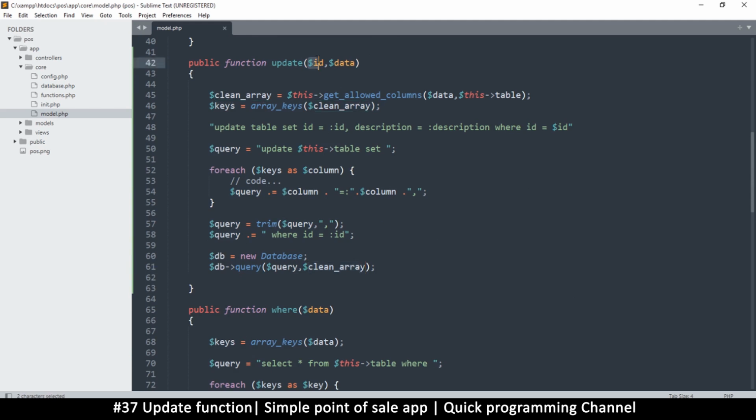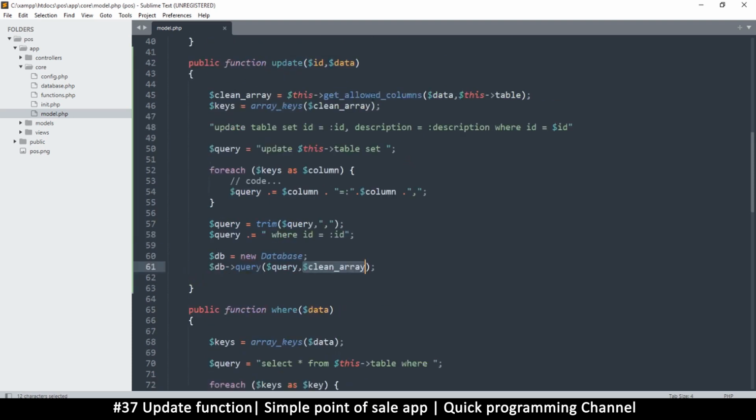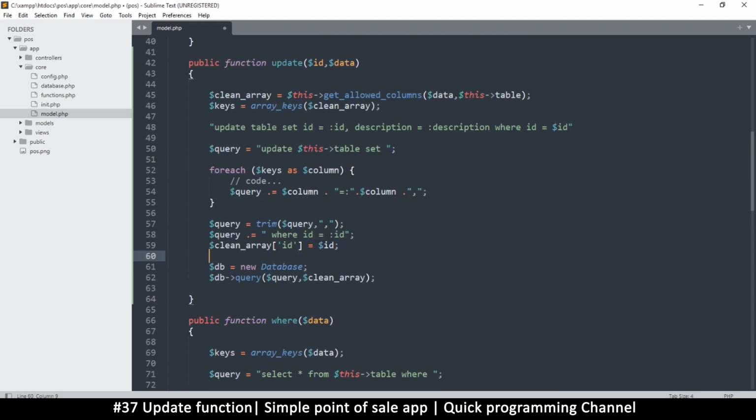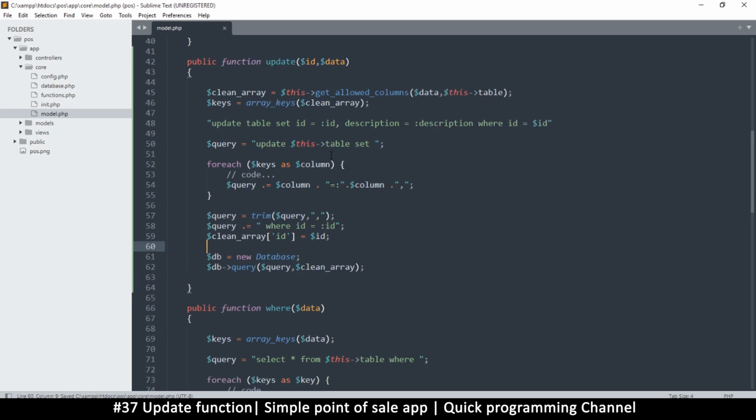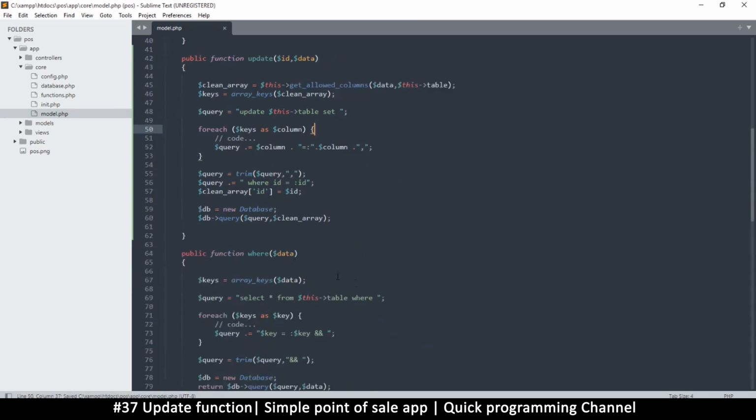But we have an ID in the query, so we need to account for that in the clean array. So what we need to do is add this ID before we supply the clean array here. So clean array is that, but let's copy and add one more item to clean array, which is ID, and then we're going to set that to the ID that we were supplied with. Okay, and this does it. So this is our update function, but we don't need the string because it was just for reference purposes. Very cool. Now we can go to our controller and see if we can actually update something.